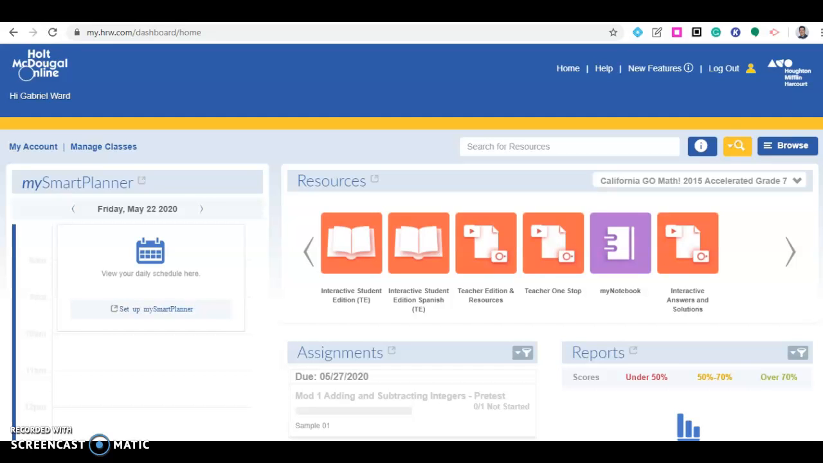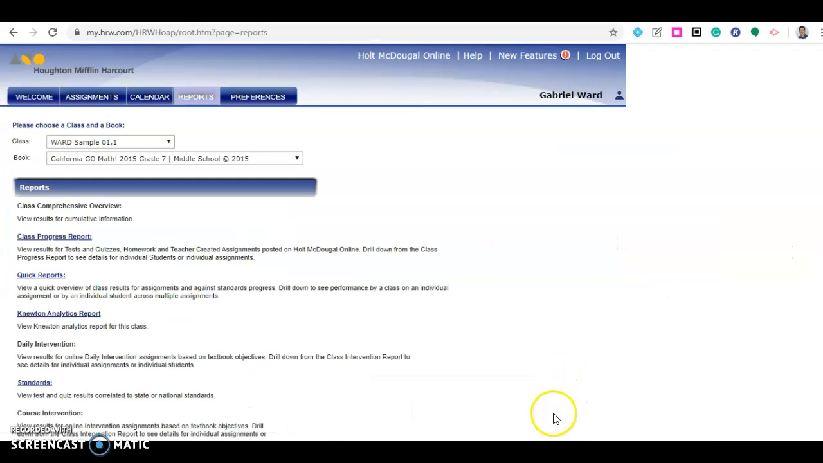In this video, we're going to take a look at how to access reports through MyHRW. Now, there are a few different ways to go about this, but in this example, we'll go ahead and from the dashboard come over to where it says Reports. I'm going to click on that. It's going to direct me to a different interface.